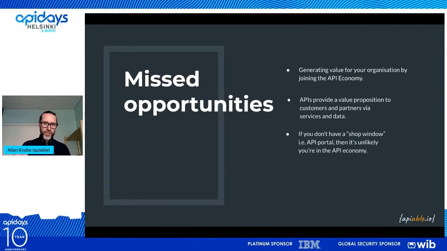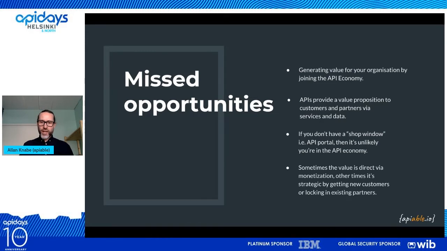And yeah, the key thing is that the API portal is effectively your shop window. So we're all the time talking about API products. If you have a product, but you have no shop window or marketplace or app store to effectively sell that digital product, then you're not in the API economy, full stop, right? You don't have a shop window to sell it.